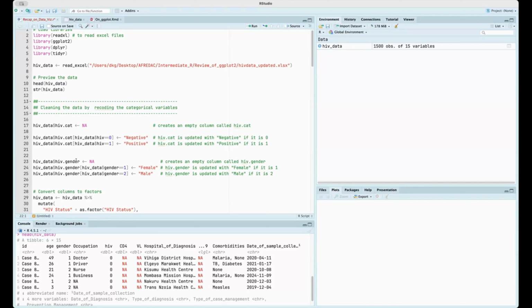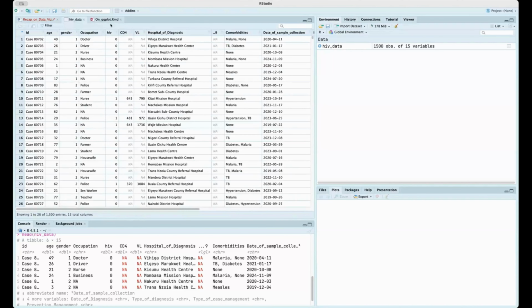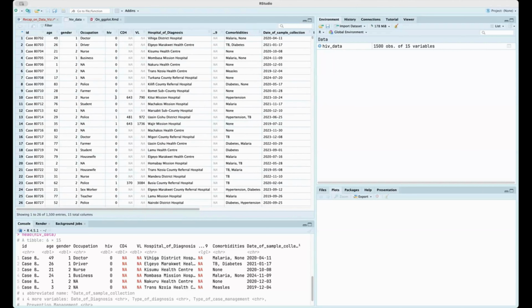Remember the HIV data that we have here. So let me just go back to my HIV data. The HIV data that we have here, you can see it's actually zeros and ones. So a person who is HIV positive is 1. A person who is HIV negative is 0.